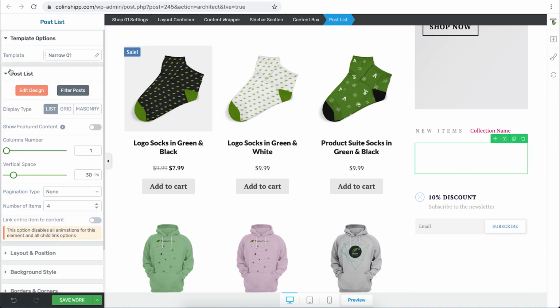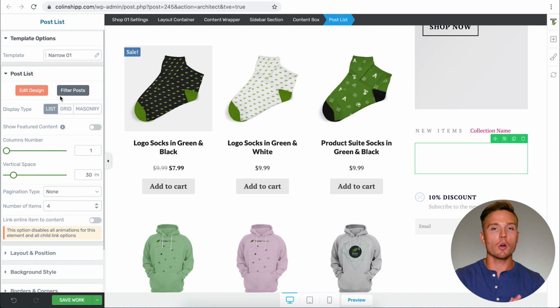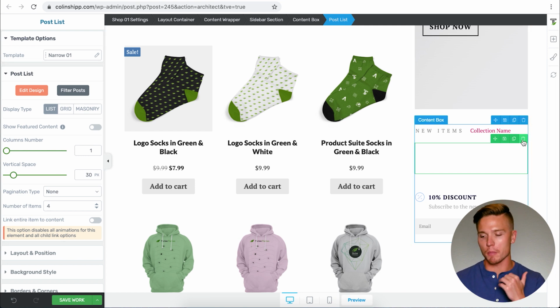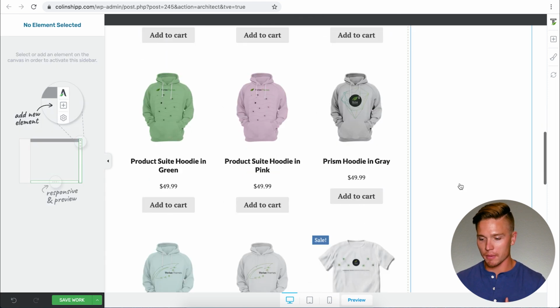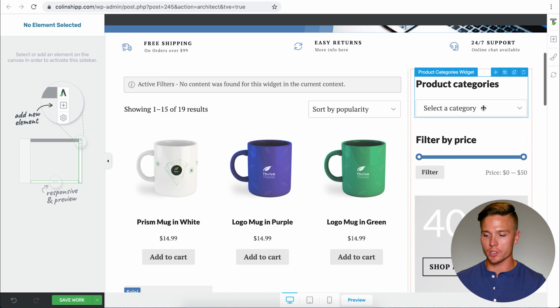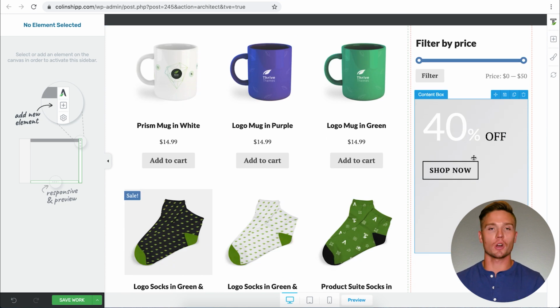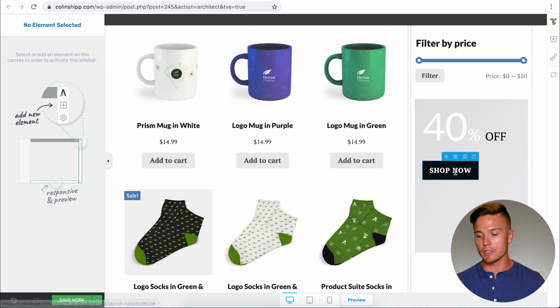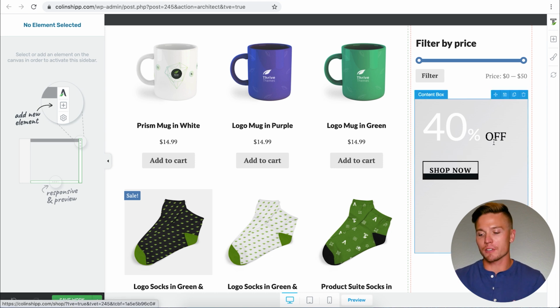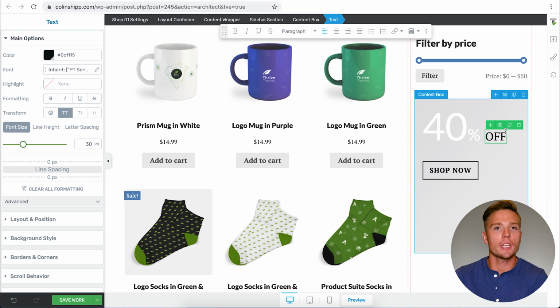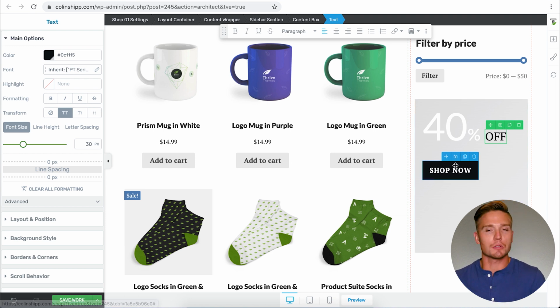So you could set the post list to filter different posts. It could even link over to other products. But for this, I'm going to try to keep this sidebar minimal. I'm actually going to just delete this entire content box here at the bottom and keep a really minimal sidebar. Just the categories, the filters, and here we have just a 40% off promotion that you could link to or even specify, if it's hoodies or t-shirts or something else, that's what you can do here.